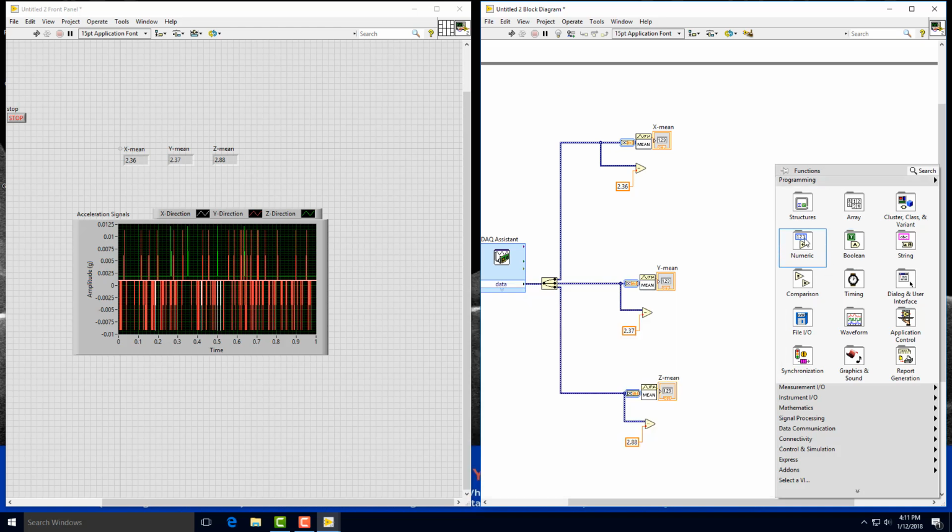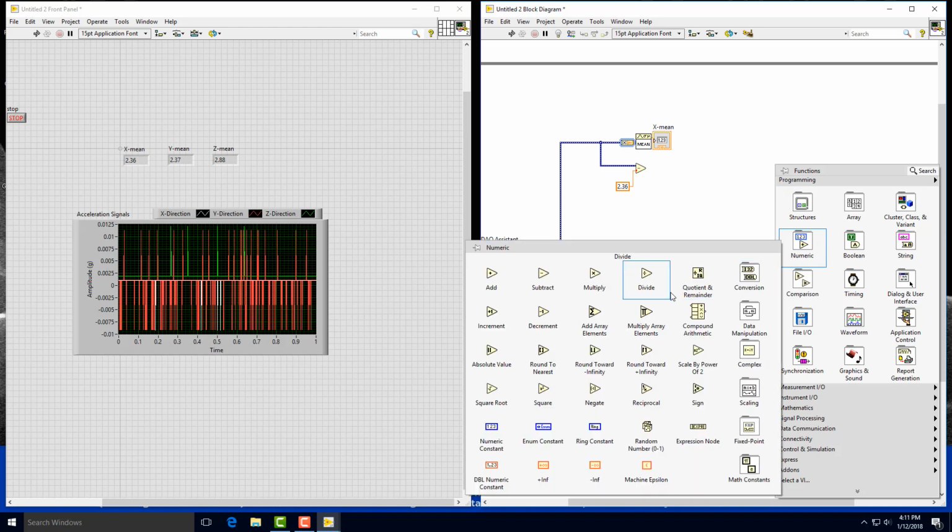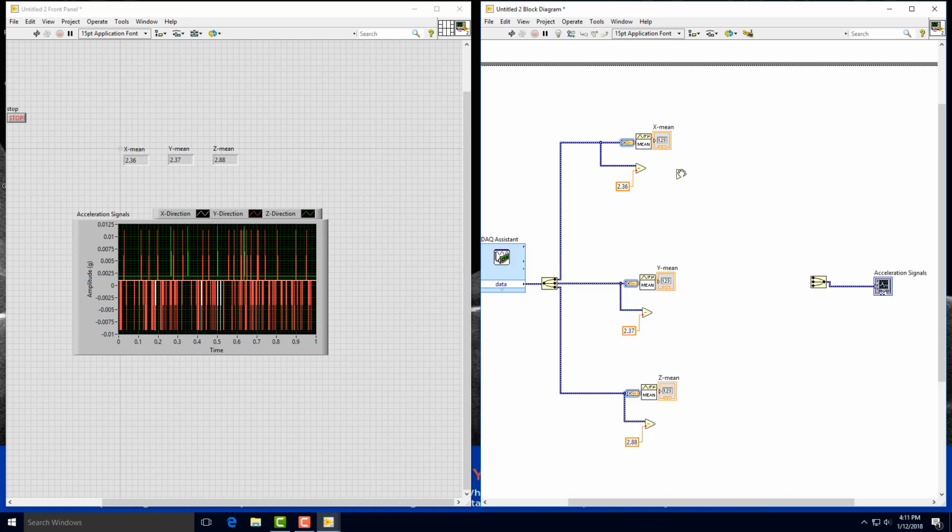So here again, I'm going to the numerical toolset, and I'm switching to divide, right? I will put one here. Let's read what the divide is saying to us. I'm going to go to the help window and click on this, and it takes x and y and gives us x divided by y. I want to divide the incoming signal by sensitivity.